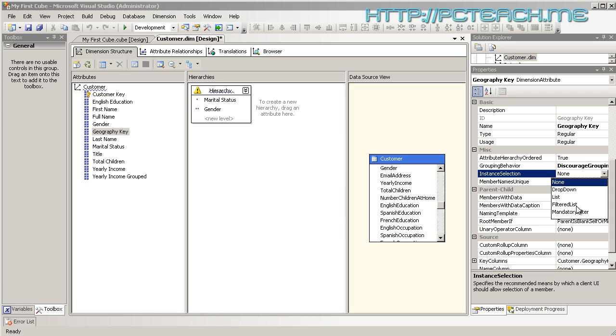So if it is a grouped item, a drop-down's a pretty good idea. But if it's a list of people's names, you may just want to actually allow them to type in whatever they want, or make it mandatory that they must choose a filter before they can see the results. Particularly useful if you've got, say, 50 years' worth of information stored and you want to make sure that they can only filter on a specific value, like a year. So I'm going to leave that on none.